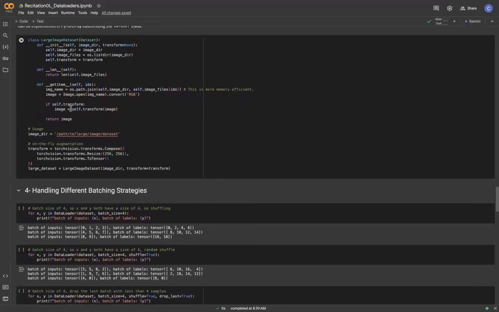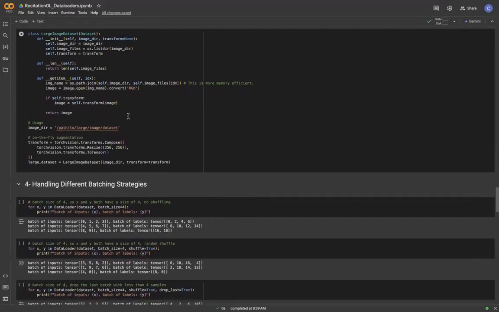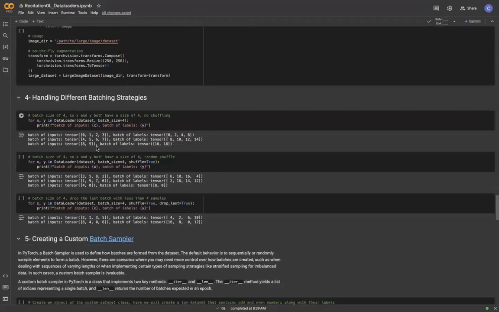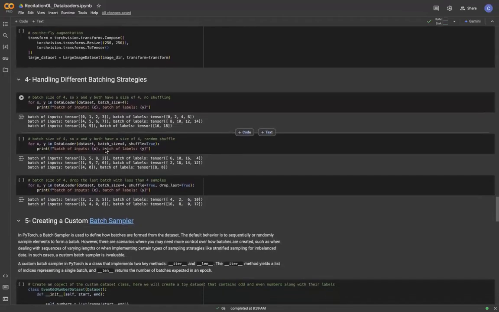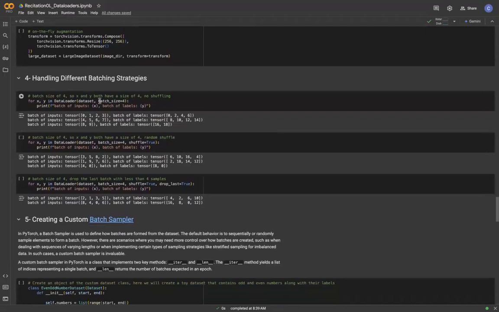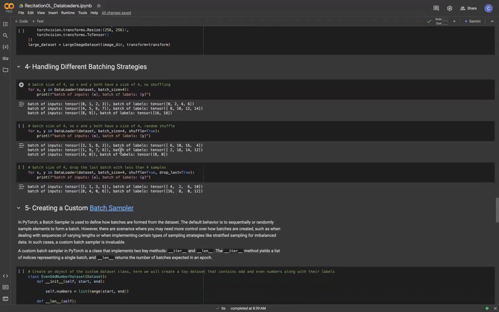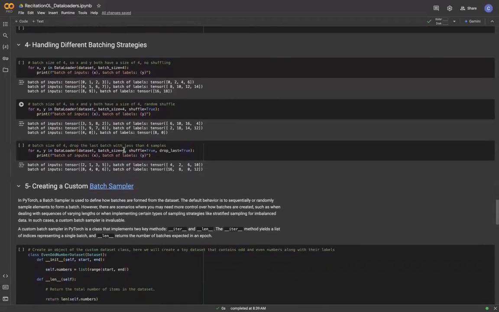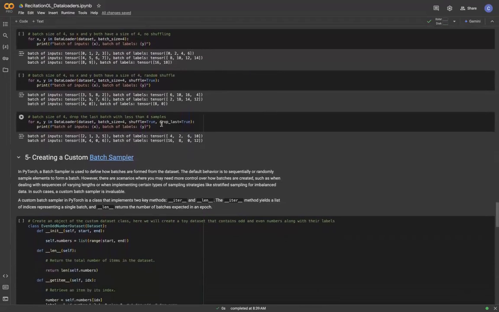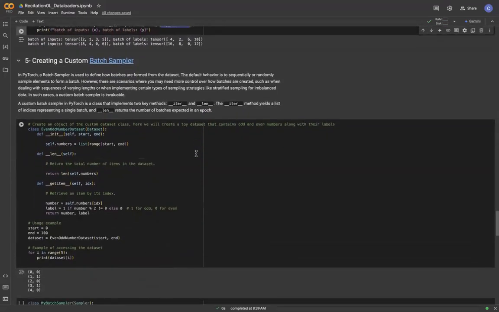So these are some of the functions that you can do on the fly, so that you don't have to work in batches. So here, you can handle different batching strategies, like using a batch size of 4 so that you load 4 training examples at once. You can shuffle so that each time you load the data, you don't have the same order of training examples. And as I had said, so that you can have an equal number of training examples in a batch, you can drop the last batch sample.